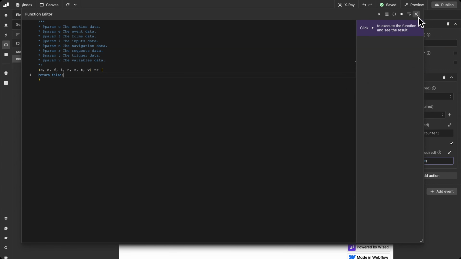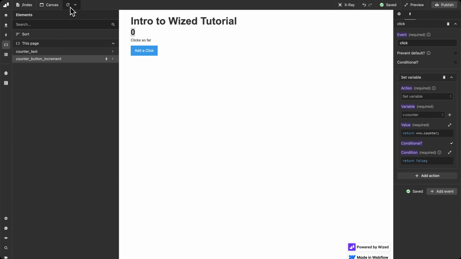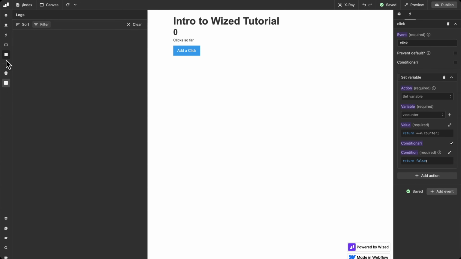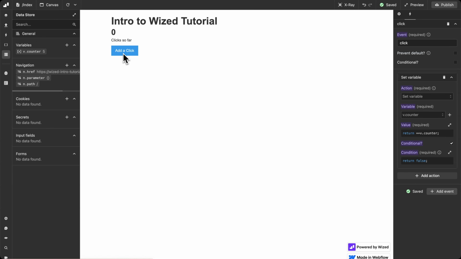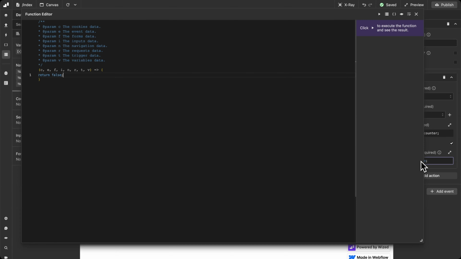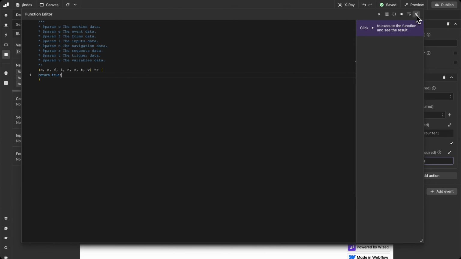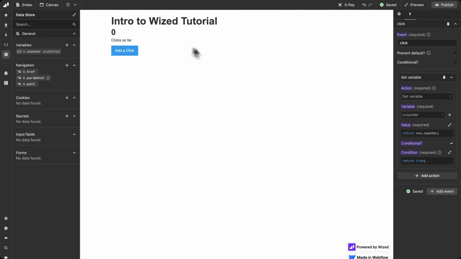So if I wanted to do that, I could close out of here, I can reload, and now if I go to the data store and look at my variable, it is not going to increment. If I go back to this condition and change it to true and close out and refresh the page, now it goes back to working as desired.